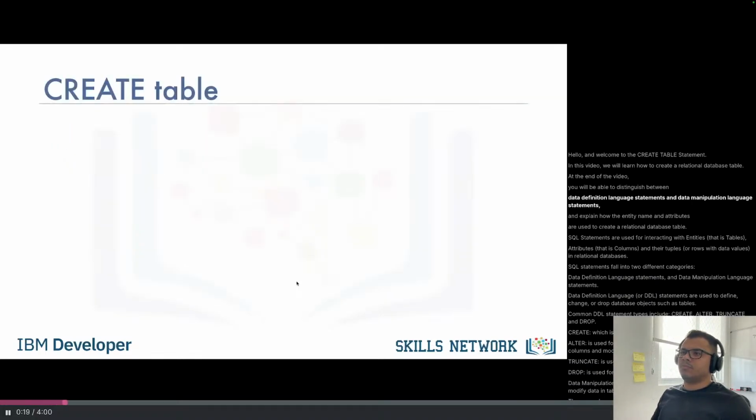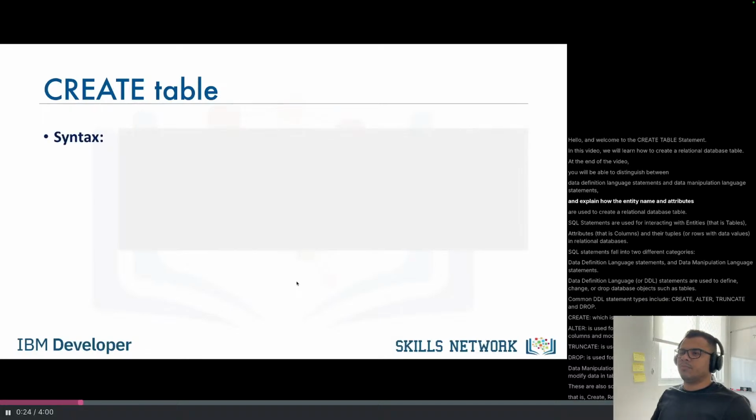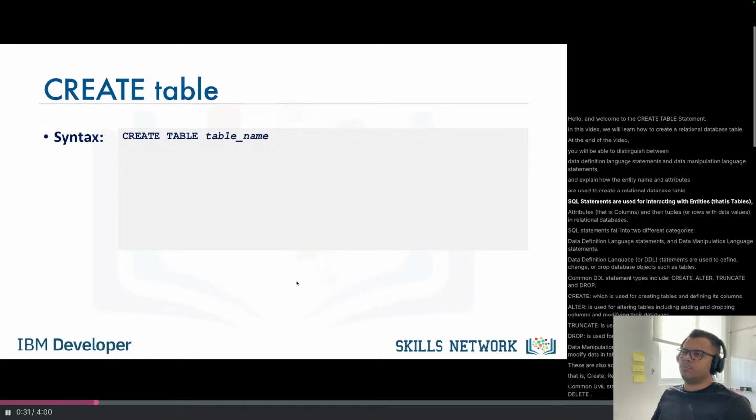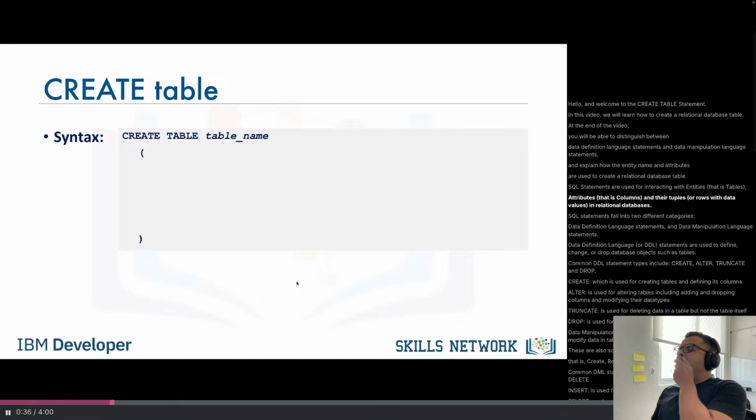Now let's look at the most common DDL statement, create. The syntax of the create table is shown here. You start with create table, followed by the name of the table you want to create. Then enclose the rest of the statement inside a pair of parentheses or round brackets.